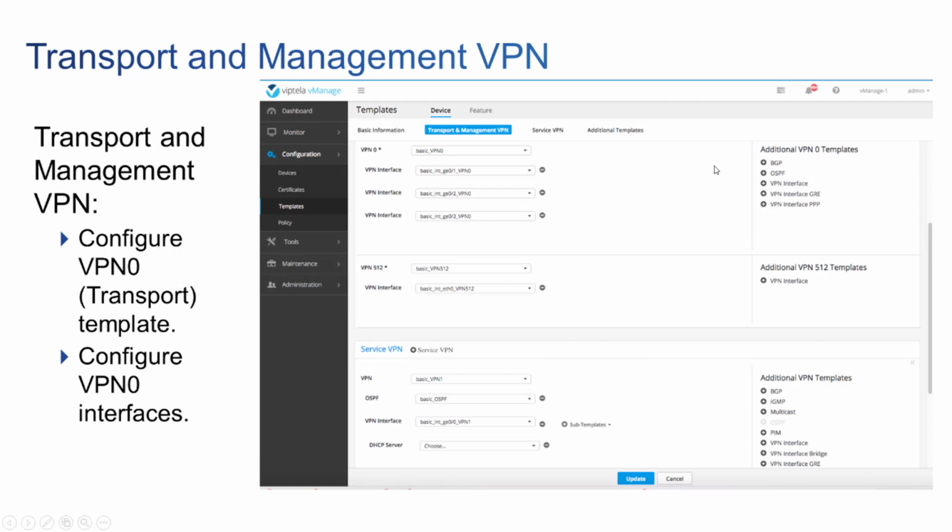All right. Now we also have our Transport Management VPN template. These would be the VPN 0 and VPN 512 specifically. So we click the Transport Management VPN tab. That's right below the description field. And then we can scroll down into the Transport Management VPN section. So this is right after the basic information. We scroll down and we can see this information.